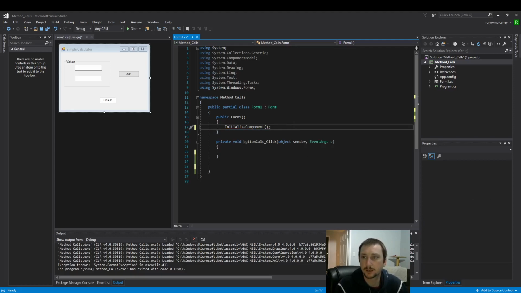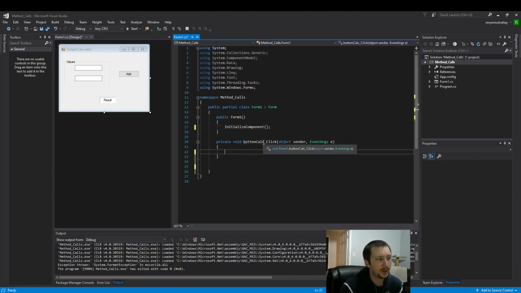But let's bring back our focus to implementing methods. So here we have a simple calculator, and I would like to show how to use a couple of methods. Of course, the code could all be written in the button click. So we're just going to have two values, we're going to add them, it's going to show in the result. That'd be very easy to build in the button click.